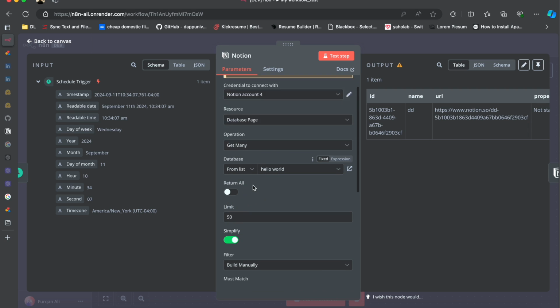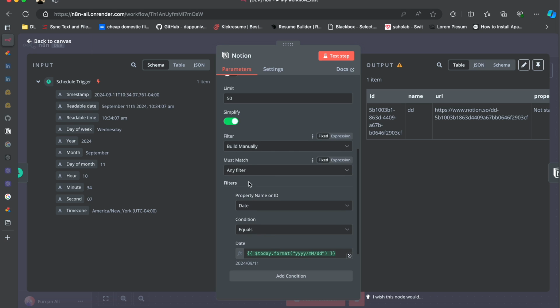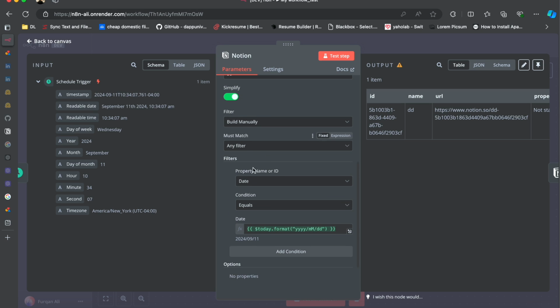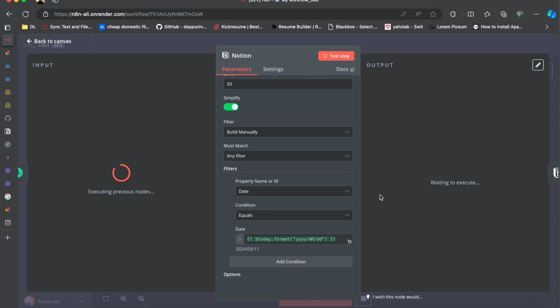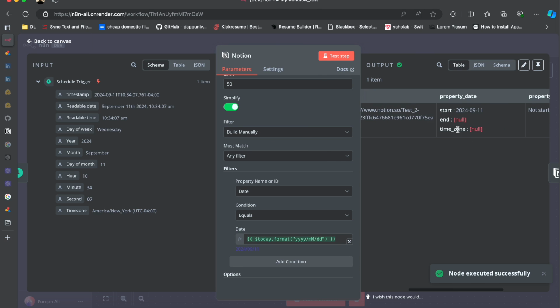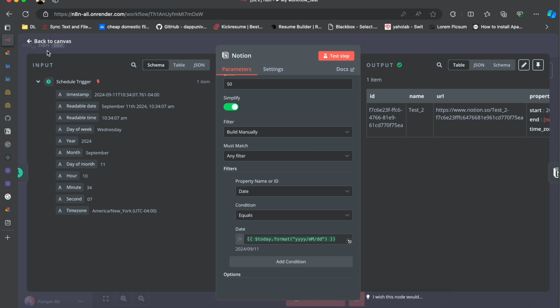I select the hello world. Perfect. Rest of the logic will stay the same. Like we had the filter date equal, and then with this thing, and then test step, and then we got the 9/11, because in US it's still 9/11. We got it perfectly. Perfect.